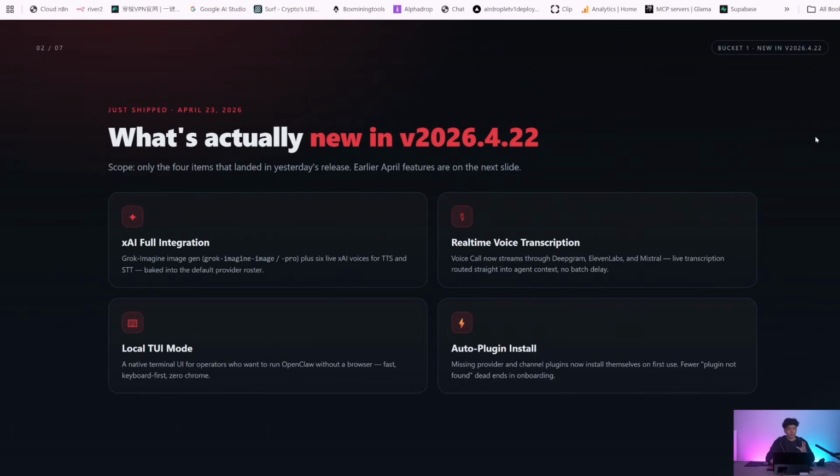So in this update, we got 4 new things that landed in the release. We have the XAI full integration. So OpenClaw is now supporting Grok Imagine and Grok Imagine Pro for image generation with 6 live XAI voices for TTS and STT, all baked into the default provider roster. So there's no need to have a separate plugin install. So you can actually go ahead and try using Grok for generating those images.